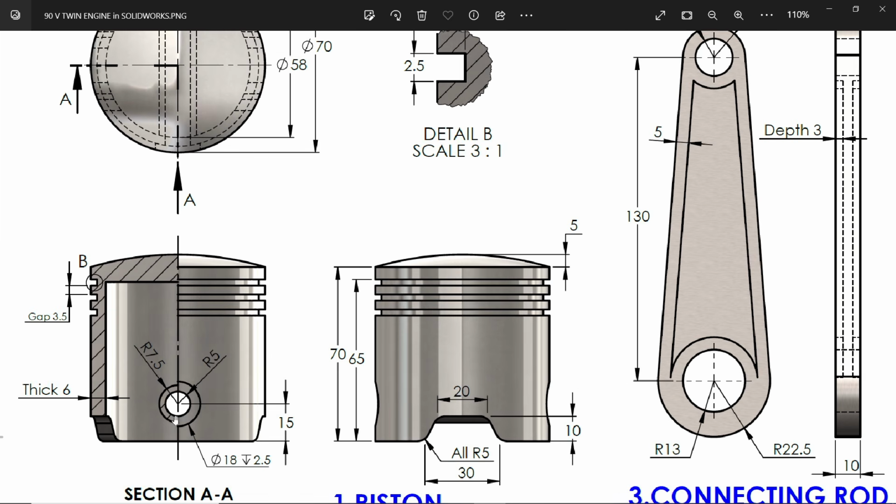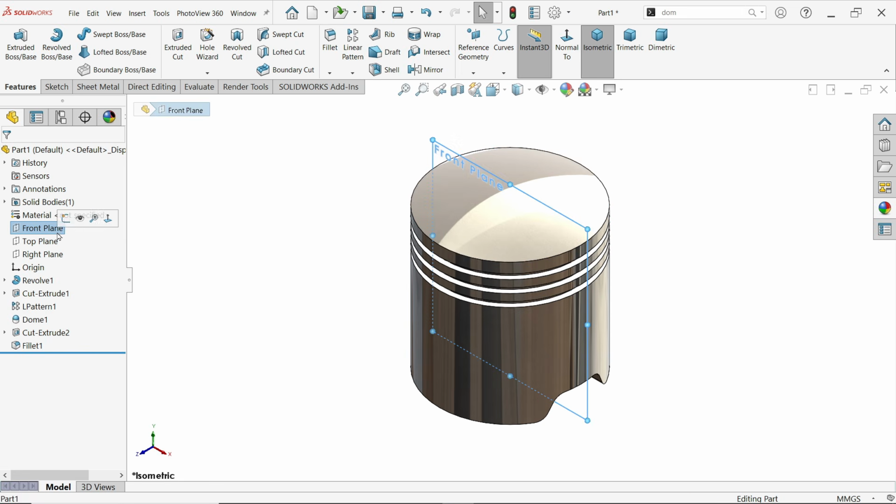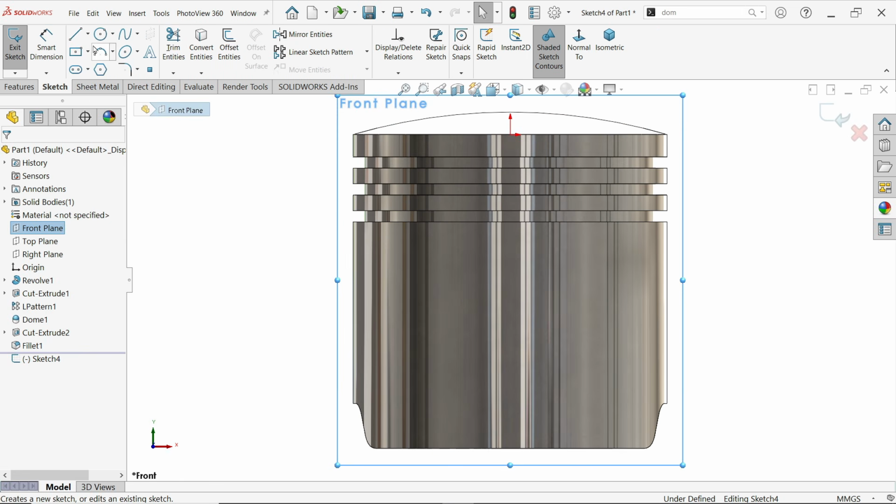Let's see here. There is one hole, 5 radius. Then there is one solid body, 7.5. Okay. Then there is one more cutout on the outer side, diameter 18, depth 2.5. So remember this one, and height 15 millimeters. Okay. And this is located opposite of this, meaning the front plane. Front plane, sketch. Now activate circle.